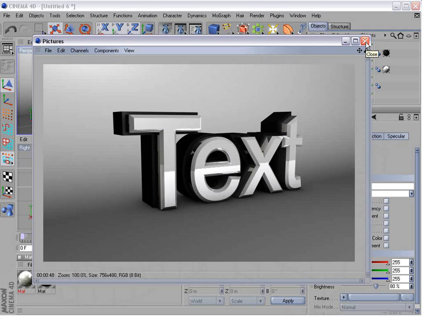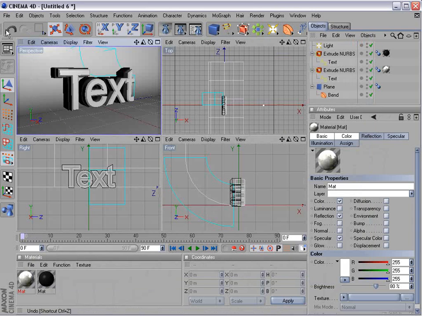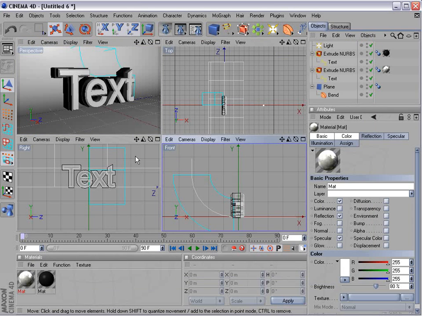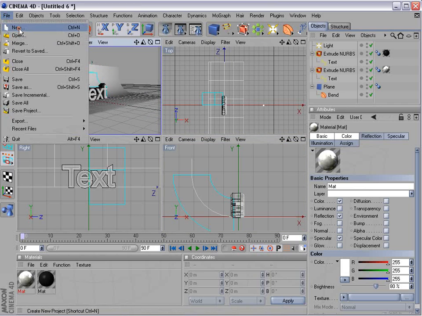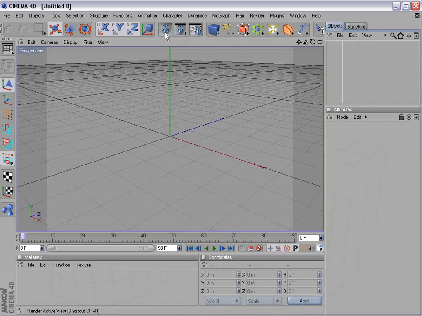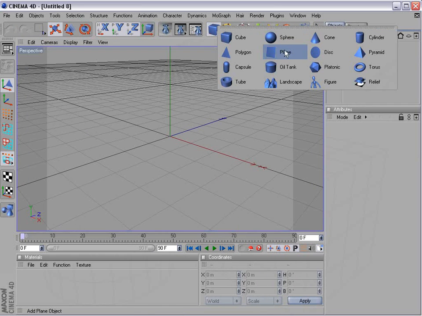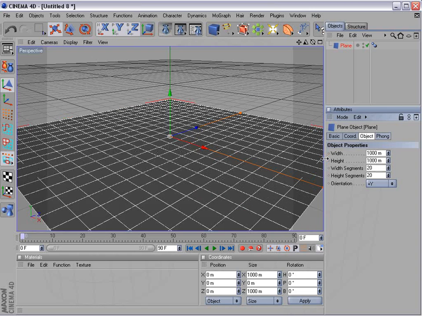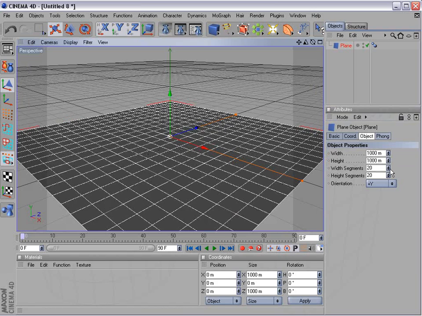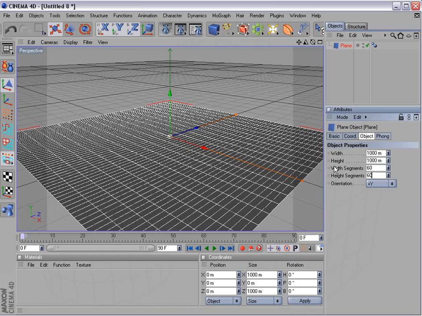Okay, I'm going to go ahead and close this, and basically same deal. We have our ramp for the background and our 3D text. So I'm going to go ahead and start a new project, and I'm going to go to the Create palette and click on a plane. And Cinema 4D automatically creates it. And what we'll do is change the size to 1,000 by 1,000, and we'll increase the segments to 60.